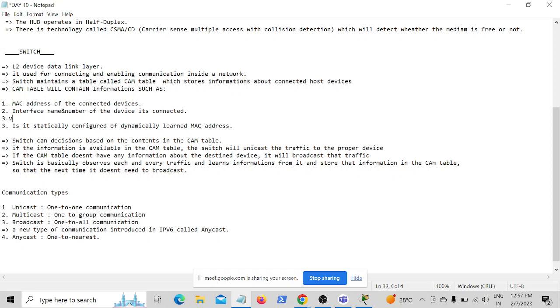VLANs are a switching topic, which I'll cover in later classes. It's a very huge topic, so I cannot cover it now. So it is going to contain VLAN information. And next, whether it is a statically configured or dynamically learned MAC address. So what is static and what is dynamic? Static means we are going and configuring each and everything.